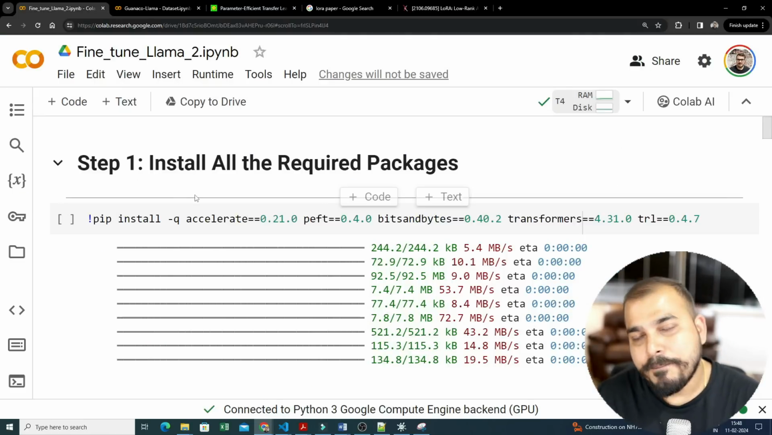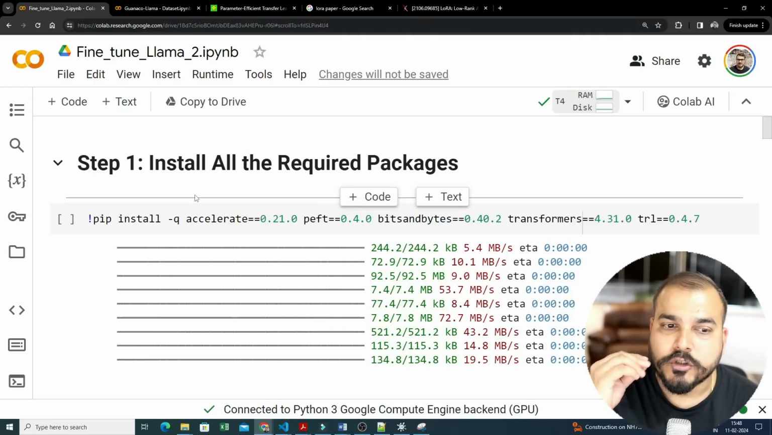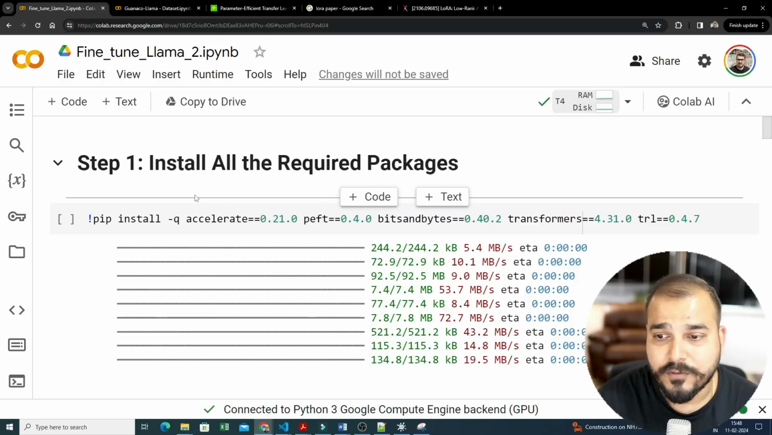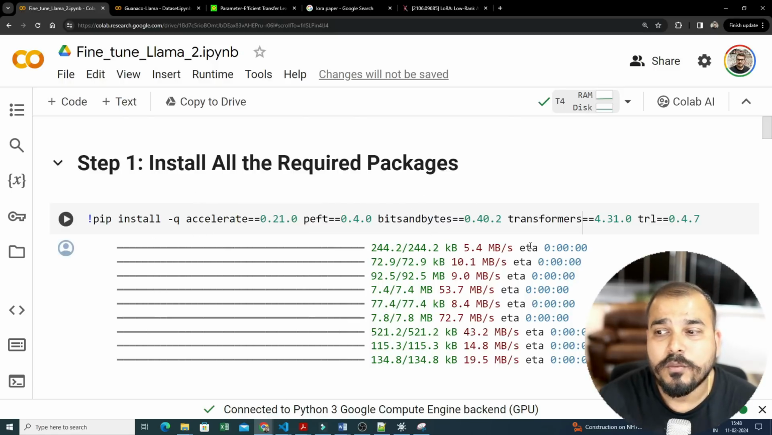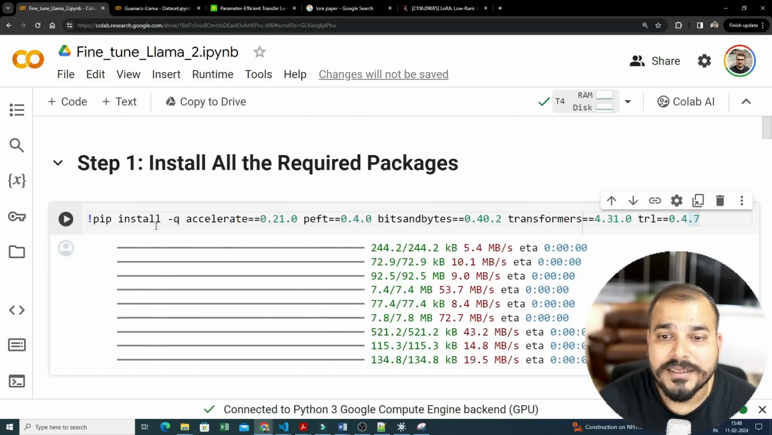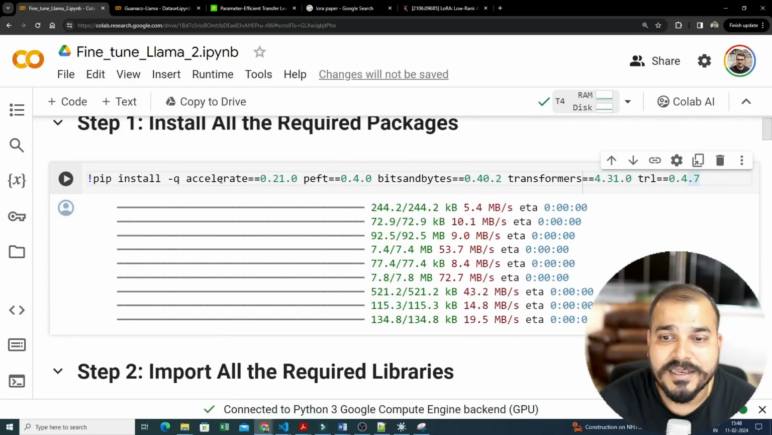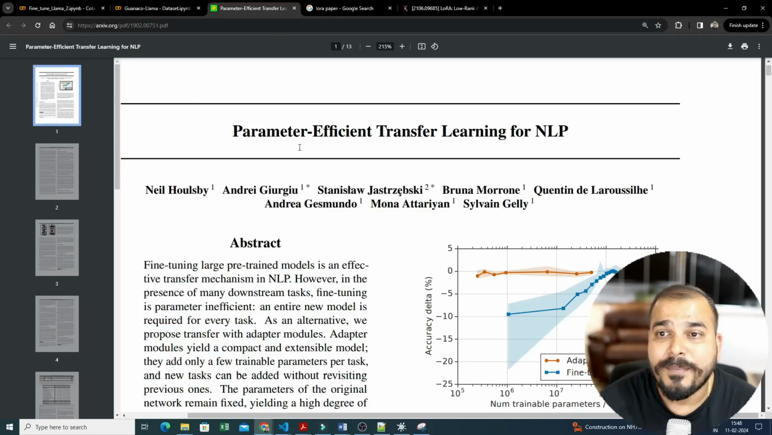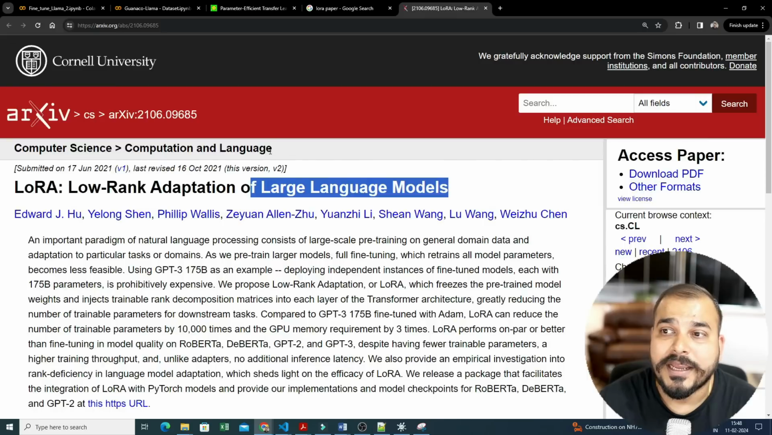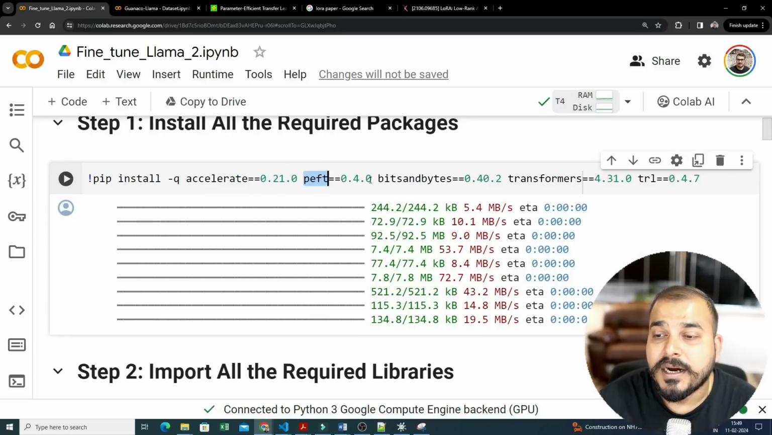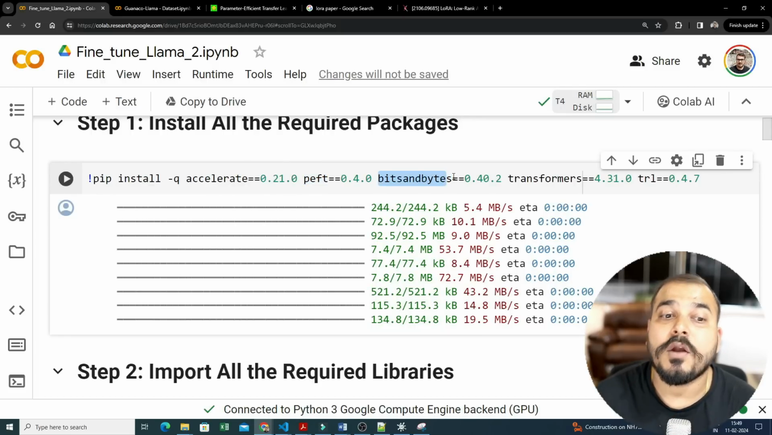Right now, I'm just going to show you a simple way of fine tuning, because many people were requesting this. So initially we will go ahead and install some of the important libraries like Accelerate and PEFT. As I said, PEFT is parameter efficient fine-tuning, and inside this you'll find the LoRA technique, Low-Rank Adaptation of Large Language Models. Then we have bitsandbytes, which is specifically used for doing quantization.